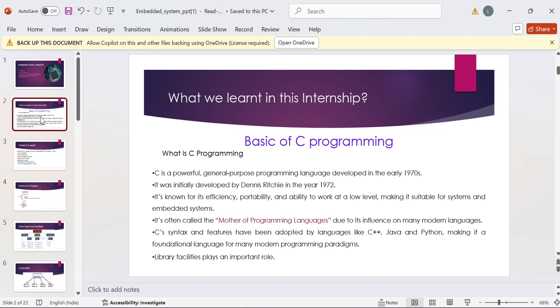Firstly, I have learned about the basics of C programming. C is a powerful general-purpose programming language developed in the early 1970s. It was initially developed by Dennis Ritchie in the year 1972. C language is also known as the mother of programming languages due to its influence on many modern languages. C language syntax and features have been adopted by languages like C++, Java, and Python, making it a foundational language for many programming paradigms. Library facilities in C play an important role.